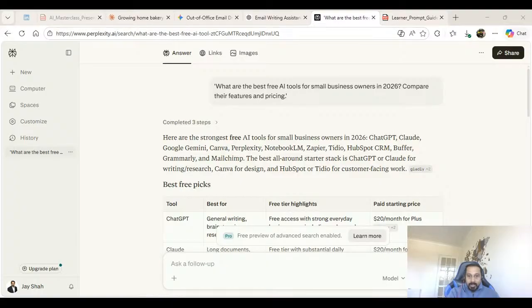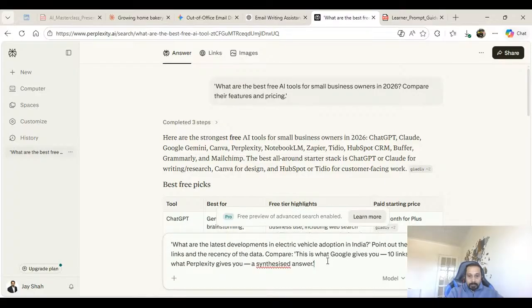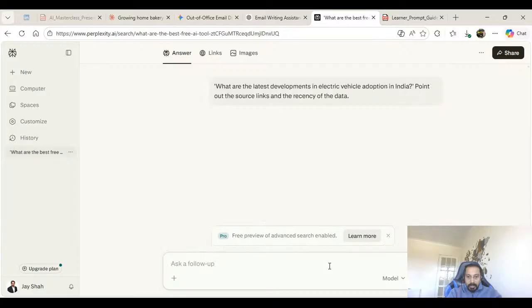So, what are the latest developments in electric vehicle adoption in India? It will point out the links, the recency of data, and compare what Google gives you. So that can be deleted.